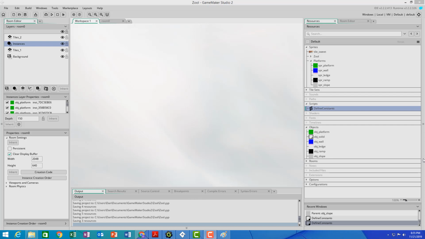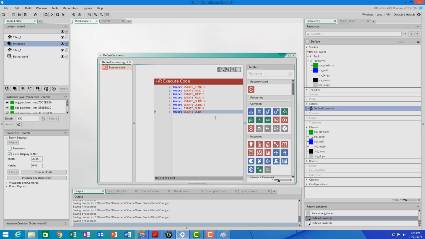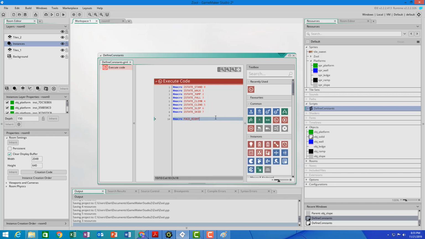Forgot to mention a couple other constants we're going to need. And we've seen this in other games, but we have a macro. I'll maybe put a space there and say macro. And for this one, we're going to say face right. And we'll give that a value of 1. And then face left.